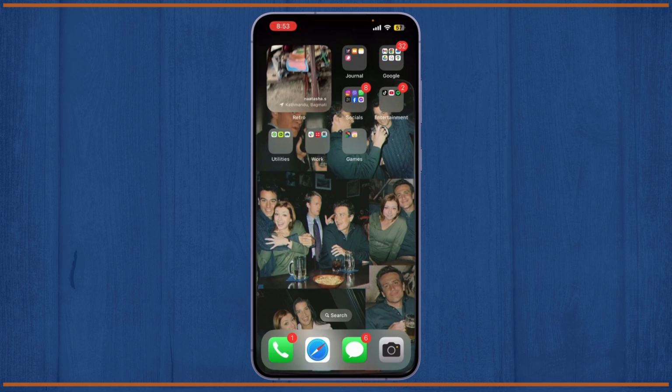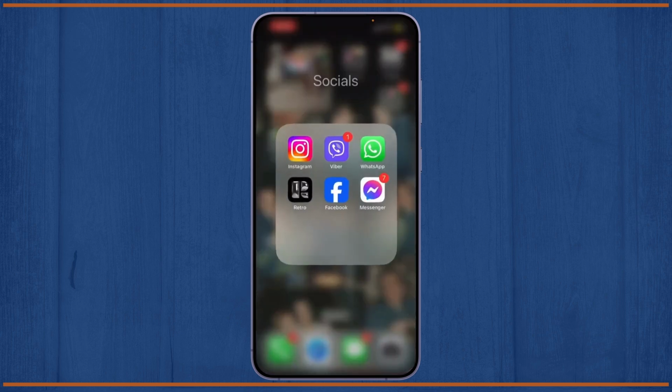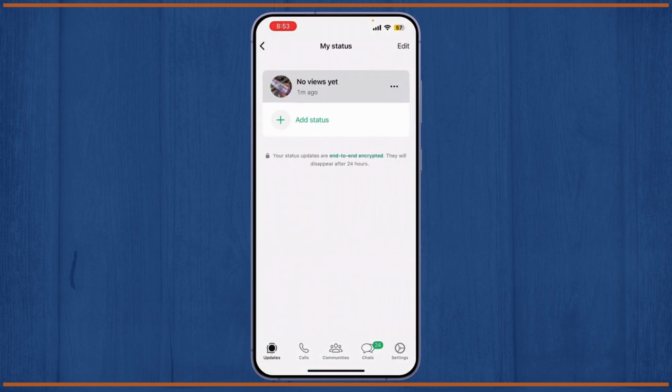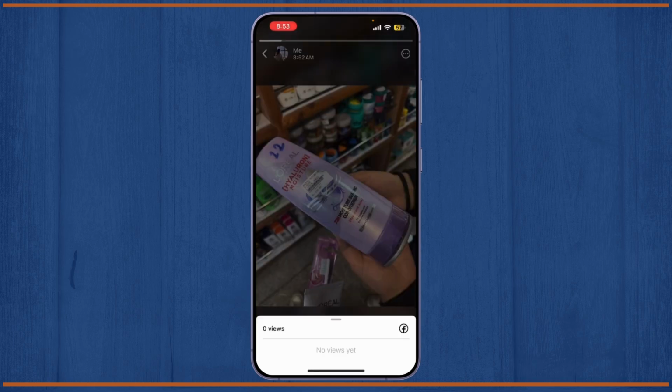First, let's quickly explain how WhatsApp shows you who viewed your status. When you post a status on your WhatsApp, you can see a list of people who viewed it by simply swiping up on the screen. WhatsApp shows you the name of the viewers in real time. As you can see here, go to updates, and here this is my status. Here, as you can see, when you swipe up, you can view all the viewers.